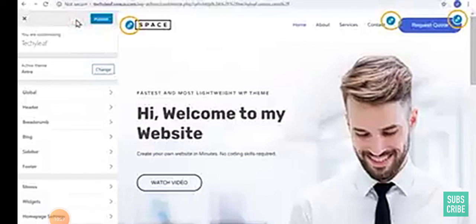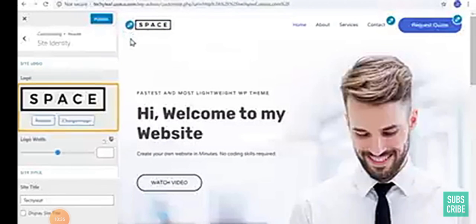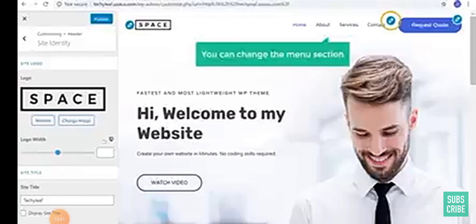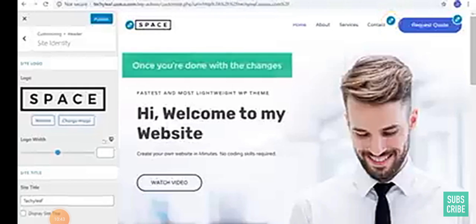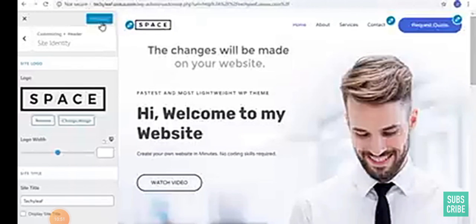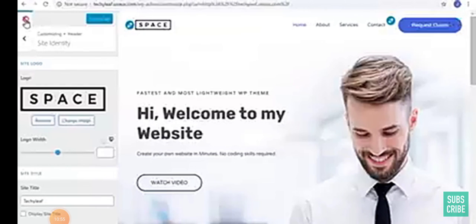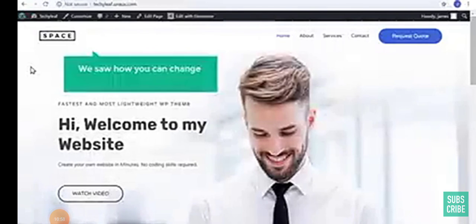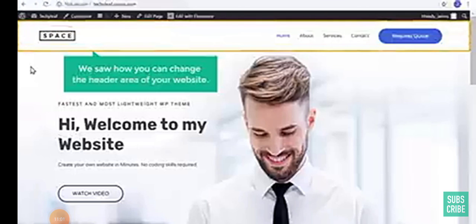And here you can see that there are some blue icons. Now if you want to change this logo, just click the blue icon next to it. And you can change the logo here. Now the same way, you can change the menu section by clicking this icon. Once you are done with the changes, click publish. And the changes will be made on your website. So now let's close this and go back to our site. So we saw how you can change the header area of your website.